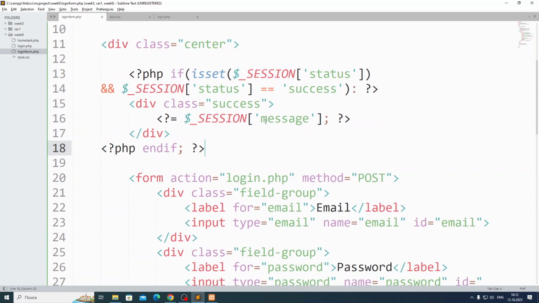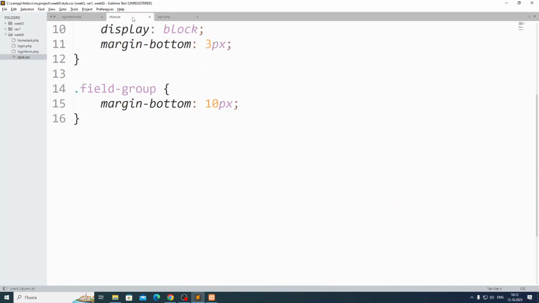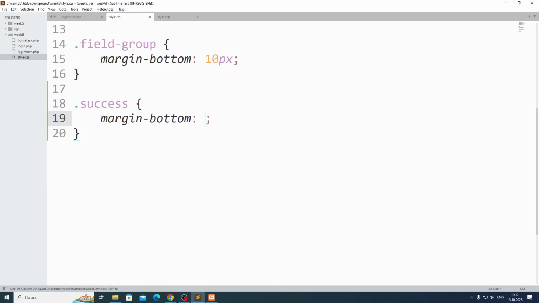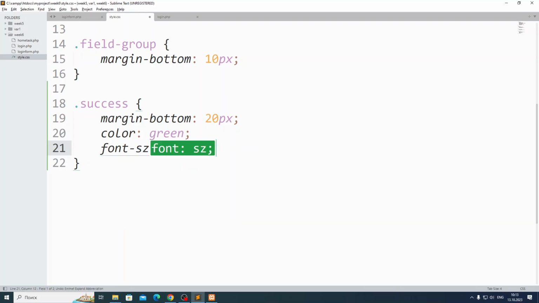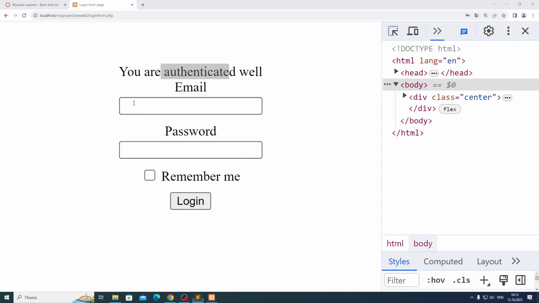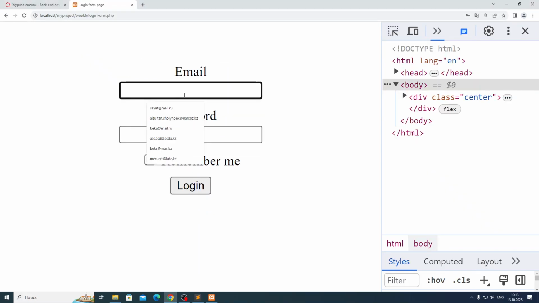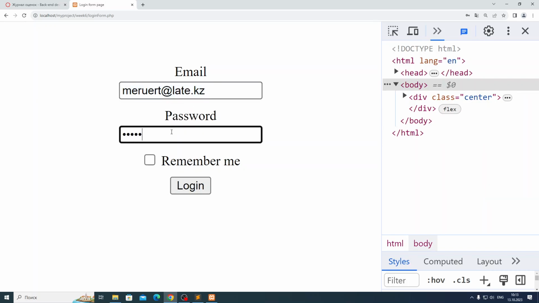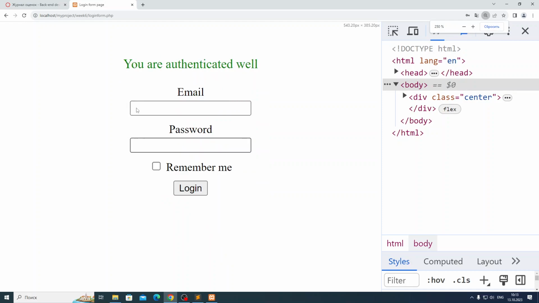But I want to do some styling. The div has a class, success. So let's give some style. Let's say margin bottom, like 10 or 15 maybe, maybe 20 pixels. Let's say 20. Then let's give some color, green, okay, and maybe some font size. Font size I will give 18 pixels, let's say. Let's do it again. I think it's the last time we're doing this. Yeah, we can make it. I wanted to make it smaller, but I think it's okay.